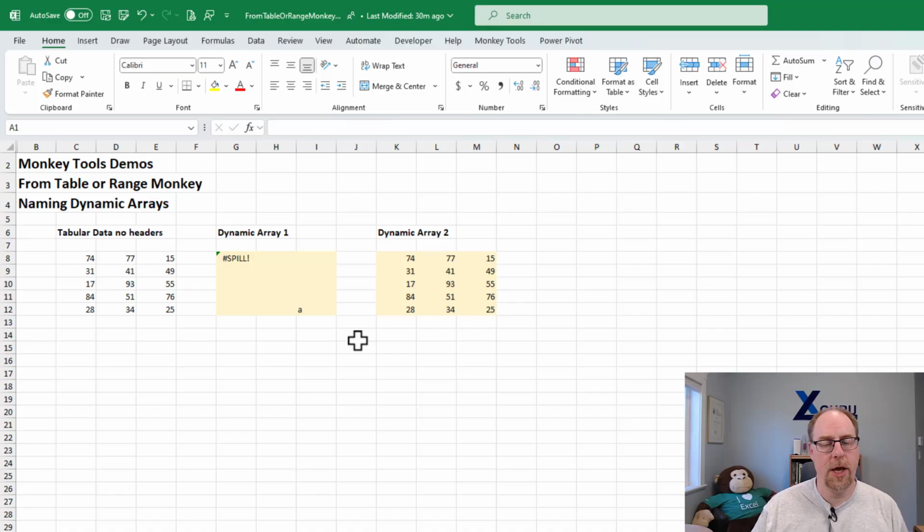Monkey Tools From Table or Range Monkey can create tables, named ranges, or named ranges for dynamic arrays. And that's what I want to show you right now. Of course, your version of Excel must support dynamic arrays for this to work, but at the end of the day, it's not going to matter if you don't, because this feature just won't kick in for you. So it's not going to cause any issues.